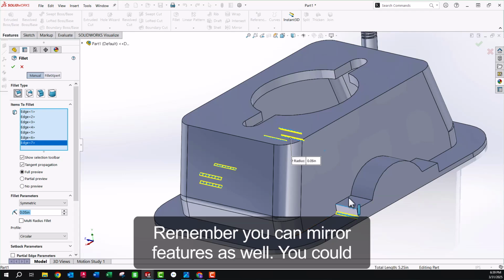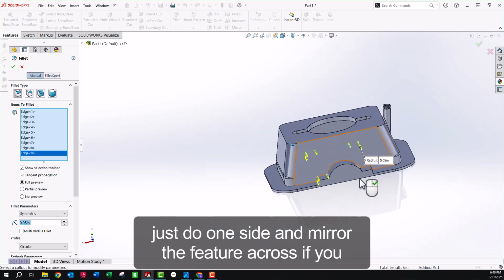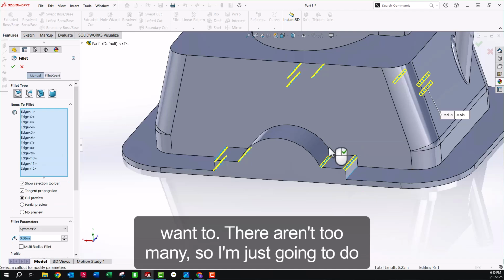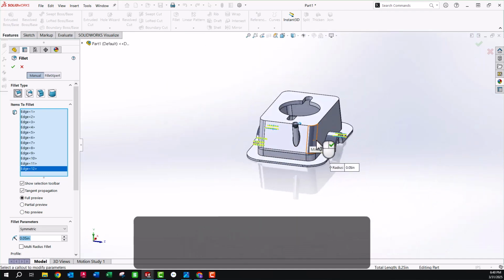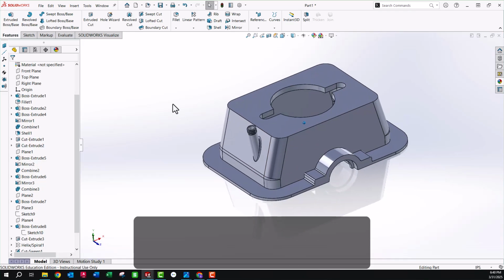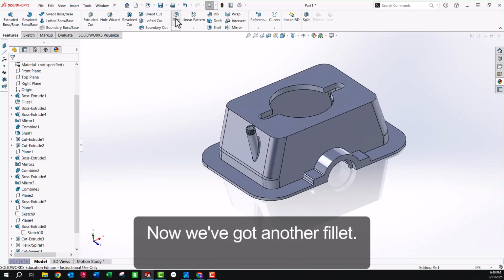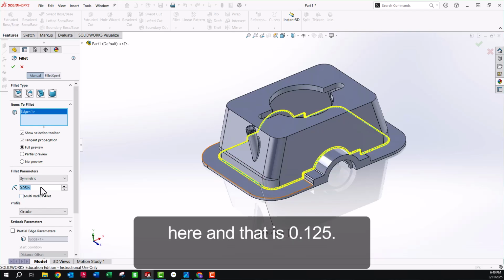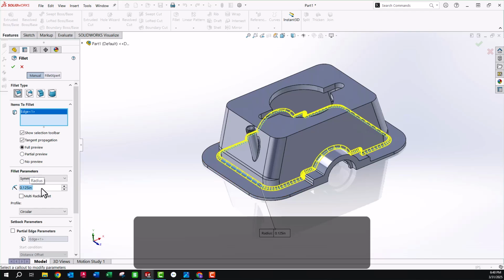Remember, you can mirror features as well. You could just do one side and mirror the feature across if you want to. There aren't too many, so I'm just going to do them individually. Okay, got those. Now we've got another fillet that is this whole ring right here. And that is 0.125. Looks like that.